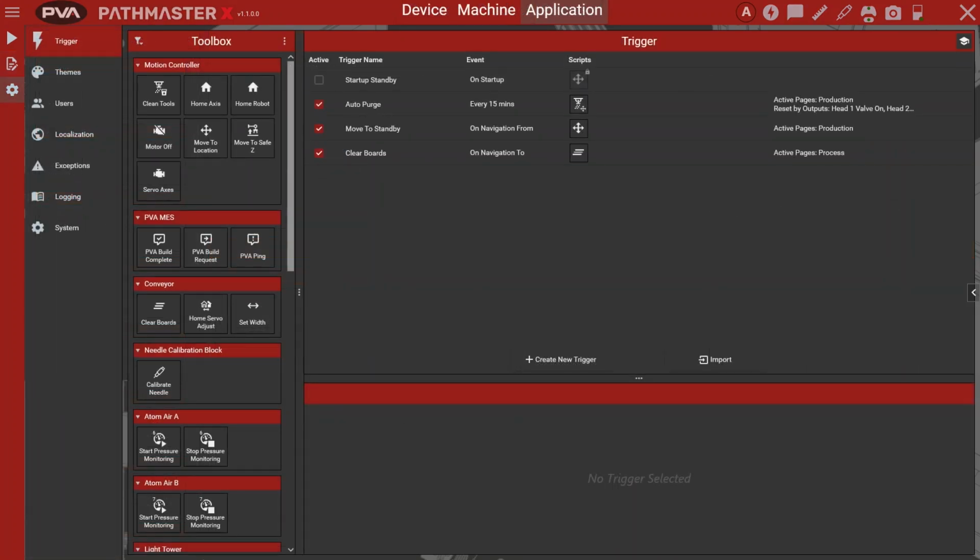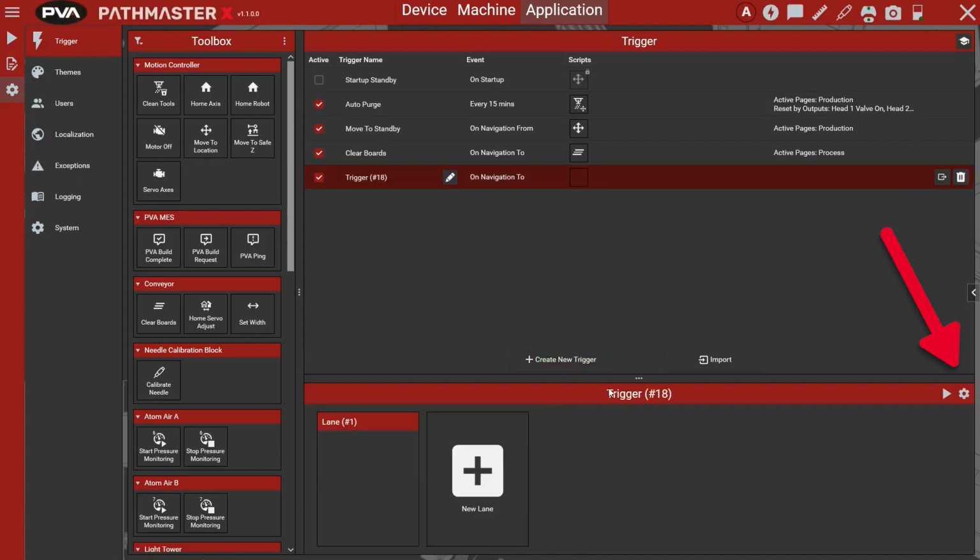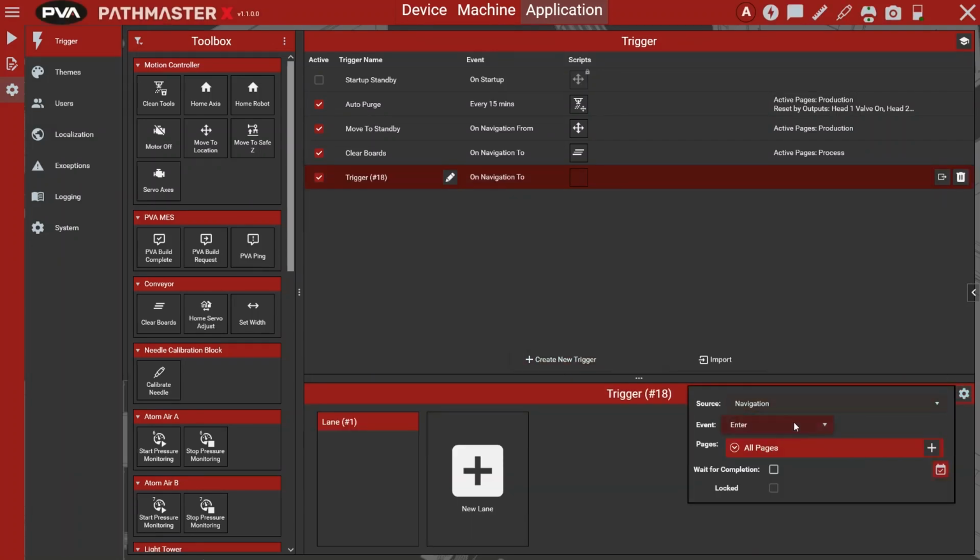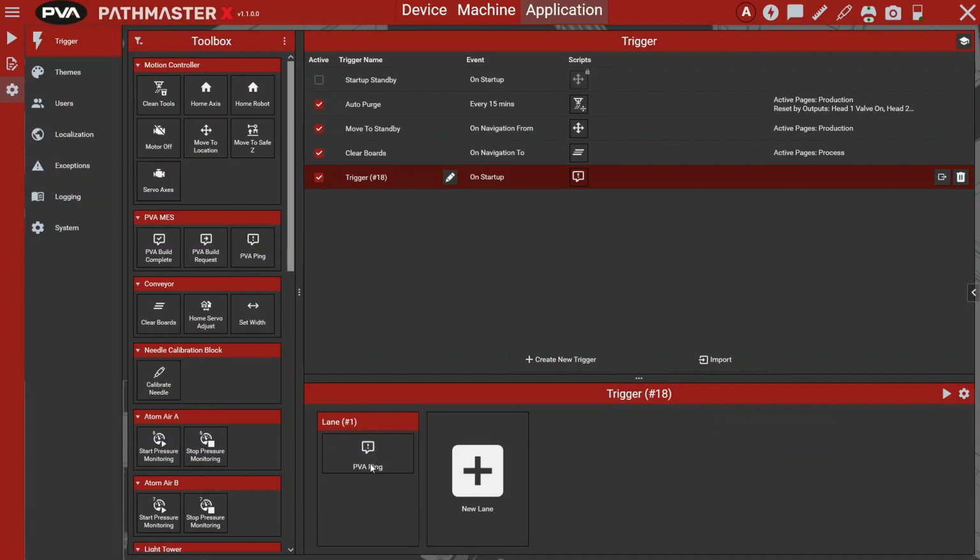MES messages can also be used in triggers. Start by creating a new trigger. Then, set the trigger condition. And finally, add the MES message to the trigger lane.